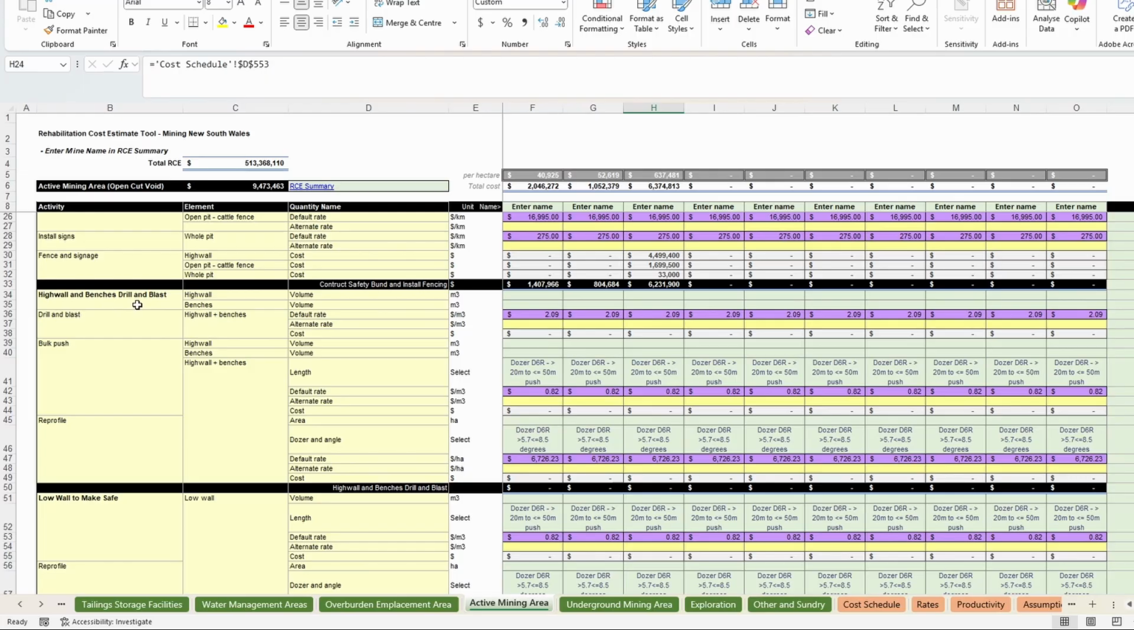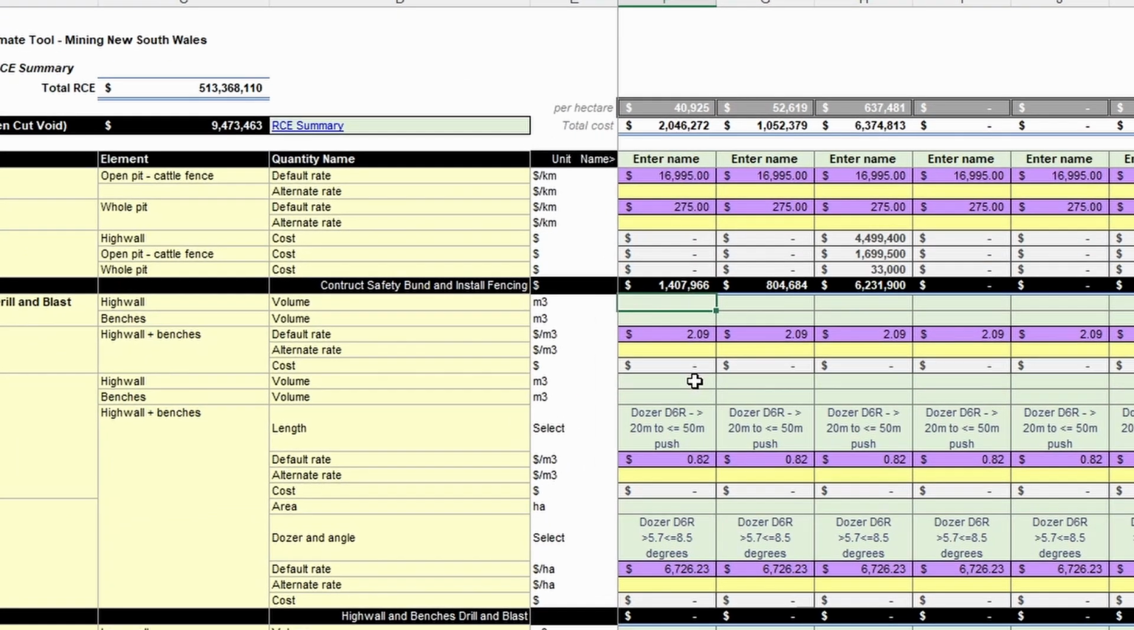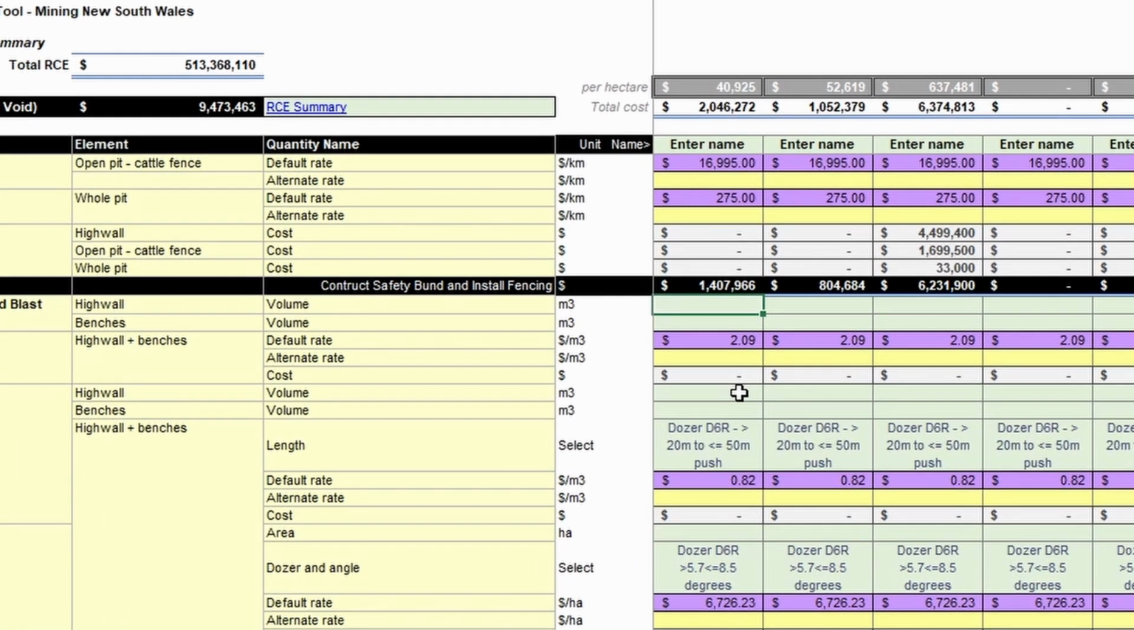The next treatment is high wall, benches, and drill and blast, which includes dozing to reshape and make the area safe. We enter the volume of soil in the high wall and benches to be blasted and the amounts to be pushed by the dozer. We will enter 500,000 cubic meters for the high wall volume for the first pit, 200,000 for the second, and 100,000 for the third. We will then add 100,000, 50,000, and 20,000 respectively for the benches volume. The drilling and blast costs are now shown.